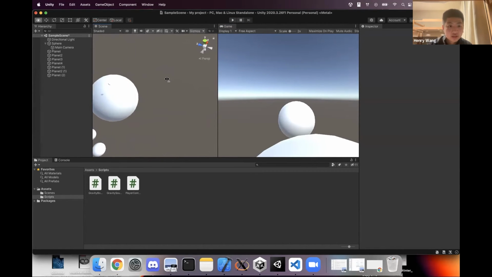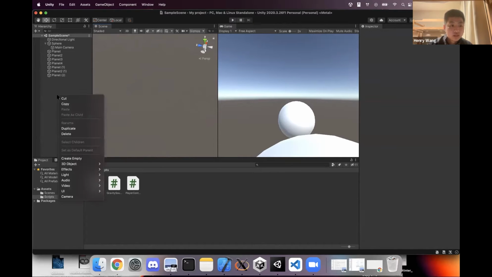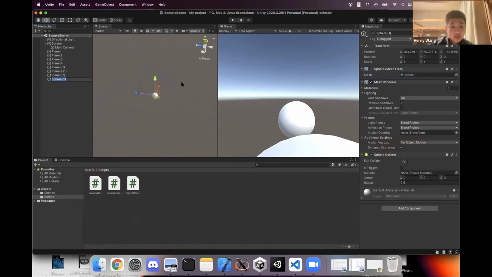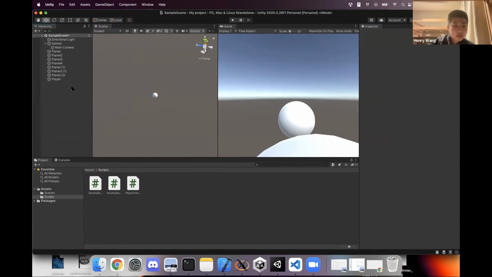So I'll just start a new thing over here somewhere. Let's make a new one: create 3D object, sphere. Right there, put it where you want it, really. Is there two? That doesn't matter too much. We'll call the first one our player. Okay, I'll call it player two, I guess, because I already have a player. It's just called sphere, so we'll call it player.